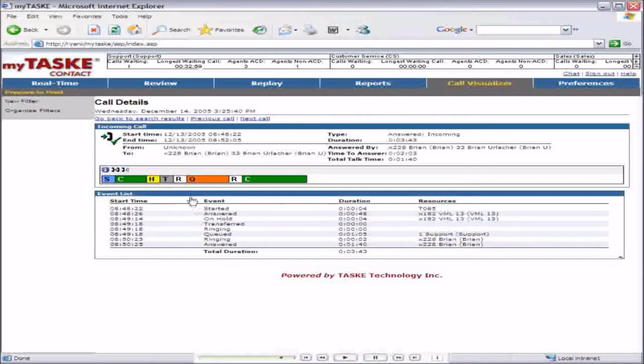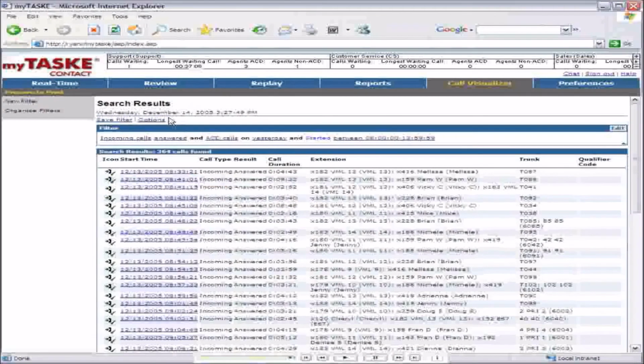Hover over the queue in the orange section of the bar. The tooltip indicates that this call waited in queue 1 minute and 5 seconds before being answered by Brian. The green section at the end of the bar shows that Brian spoke to the caller for 1 minute and 40 seconds. To finish, return to the Search Results page by clicking Go Back to Search Results. You now know how to search for specific call types and times.